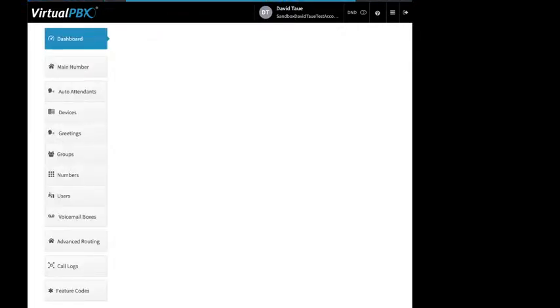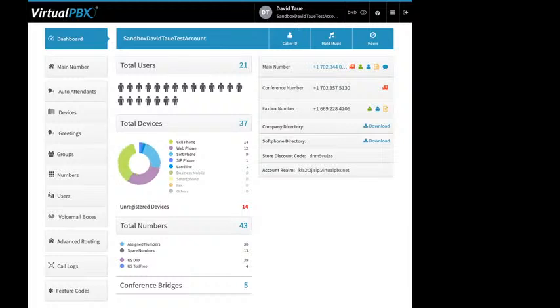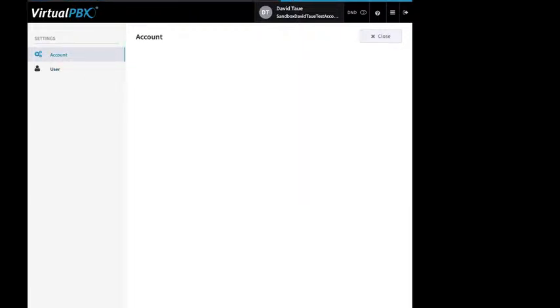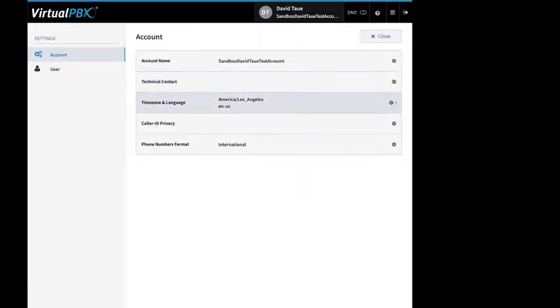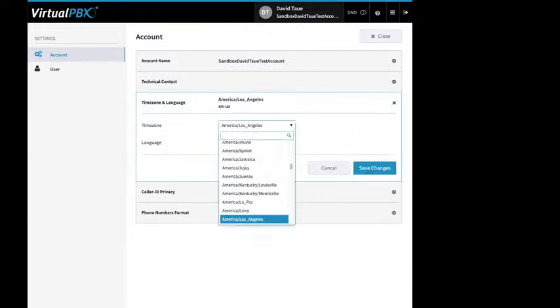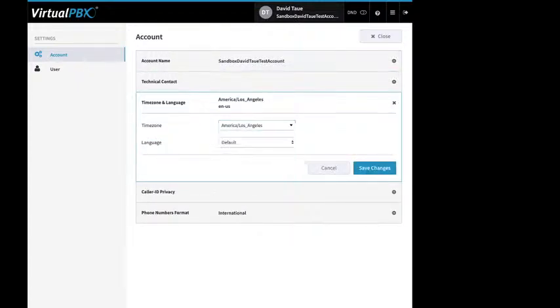All right. So we're going to get logged in here to this test account. Now, if it's your first time logging in, you'll actually be taken to a page that will look like this. So this is your general account information. If you're an admin, you also get the account info. And the main thing that people change is here, where they can change the time zone for the entire account.